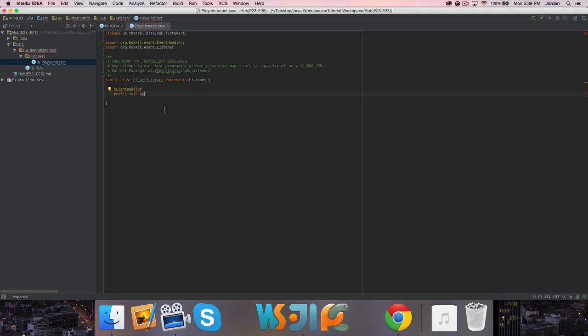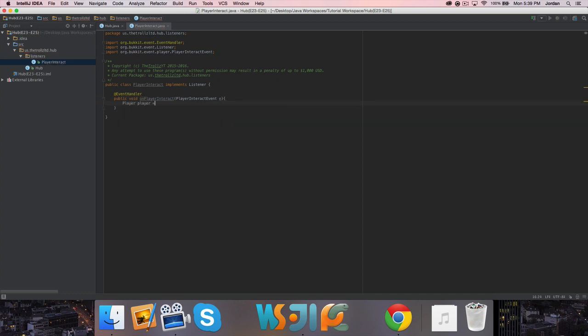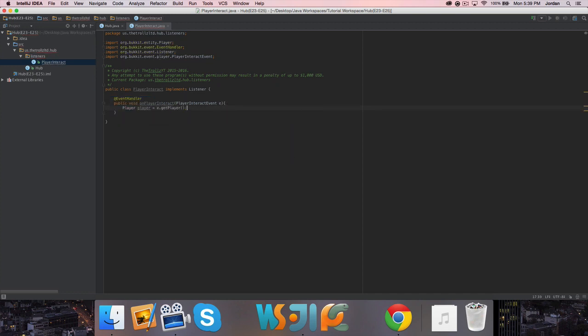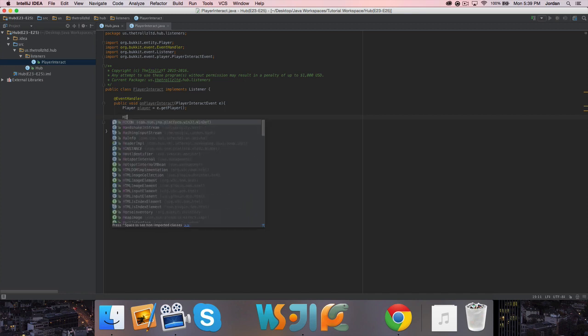So now we're going to finish off this method here. We're going to call this onPlayerInteract. We're going to say PlayerInteractEvent e. We're going to say Player player = e.getPlayer(). And as soon as we have that, we can go ahead and define our player object there, and now what we're gonna do is just put a hi here.